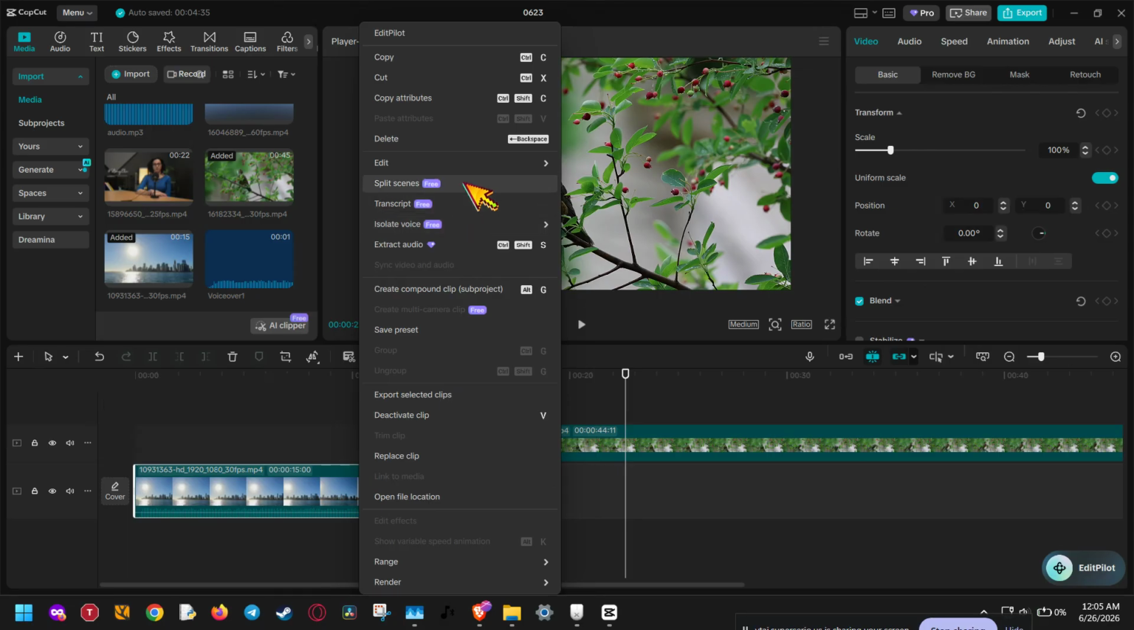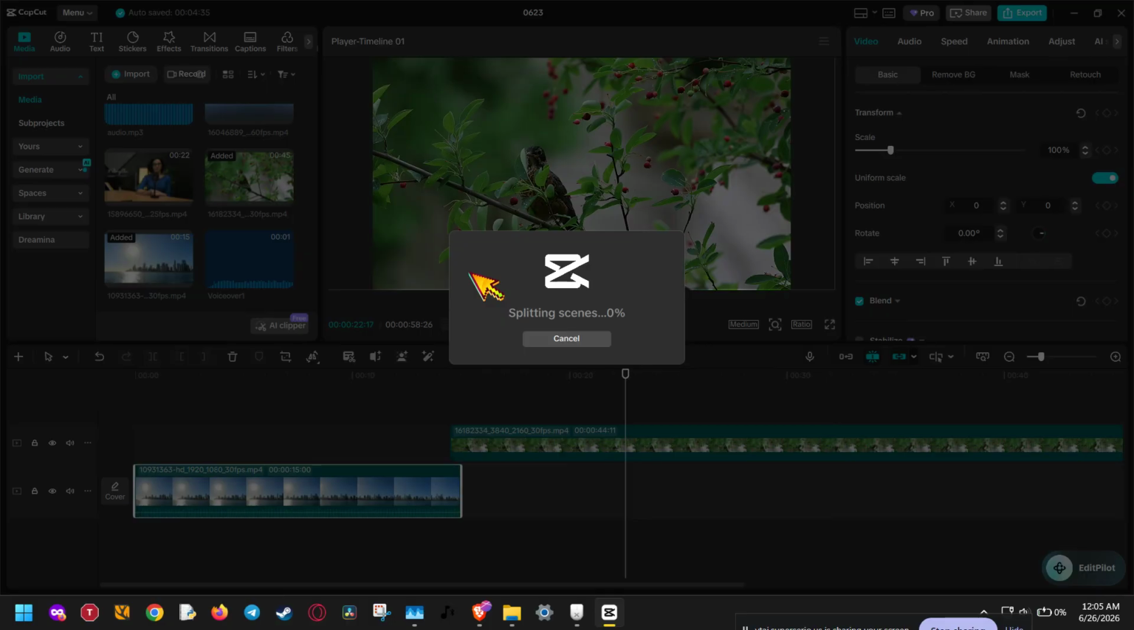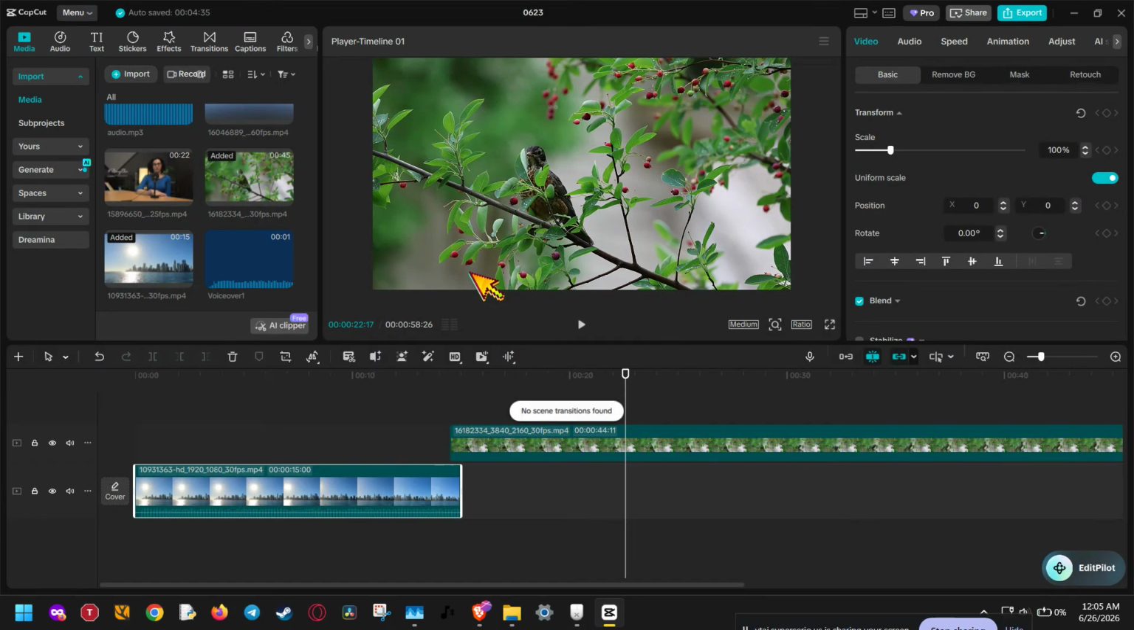From here, you can start editing much faster. You can delete bad takes, reorder sections, or add transitions between clips to make your video flow better. If you are creating content regularly, this feature can seriously speed up your workflow and help you stay more organized inside CapCut. A quick tip before you go.